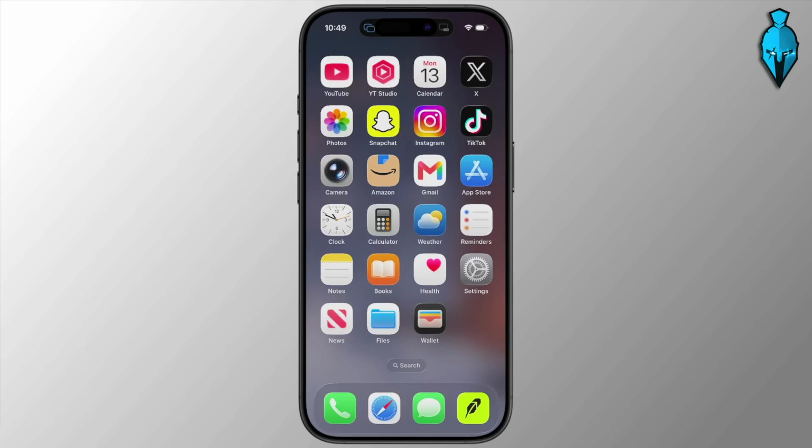As a final step, if it's still lagging really badly, just delete Instagram and reinstall it. This is going to clear the app issues that might be causing the lag if you're still having issues.